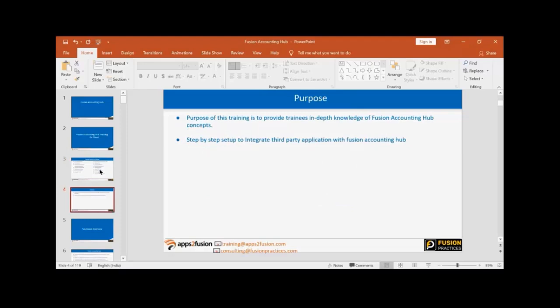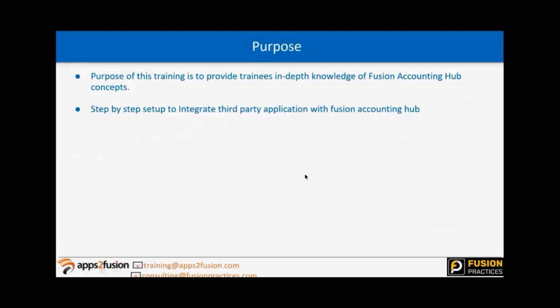Okay, so now the purpose obviously is to understand the in-depth knowledge of Fusion Accounting Hub. Let me just do a full screen. My screen is visible fine, right? Yes. Perfect, okay.